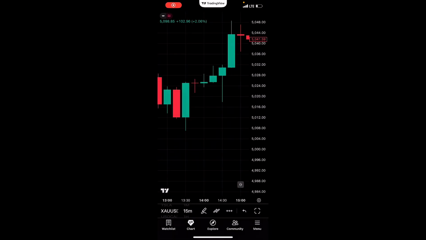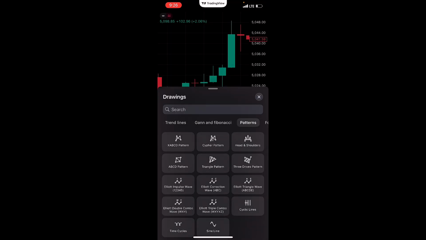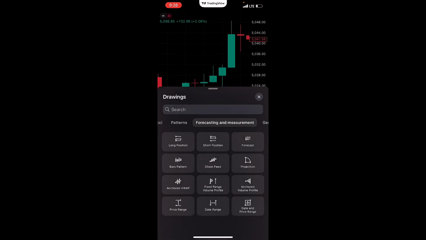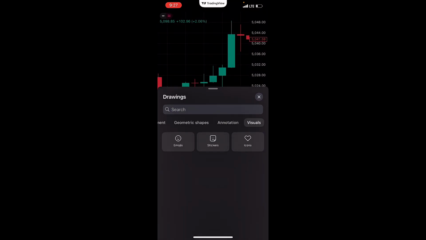Now, the next thing again at the bottom is the tool icon. Once you click on this pencil, as you guys can see, here we have several drawing tools, starting with trend line itself or normal lines, to the Fibonacci, to patterns, to forecasting, which is basically the long position, short positions, which I'll be explaining. And then we have shapes, annotation, in case you want to just write a text on the chart, or you want to teach people something with your mobile device on TradingView itself, then this is the area where you can select annotations and visuals.